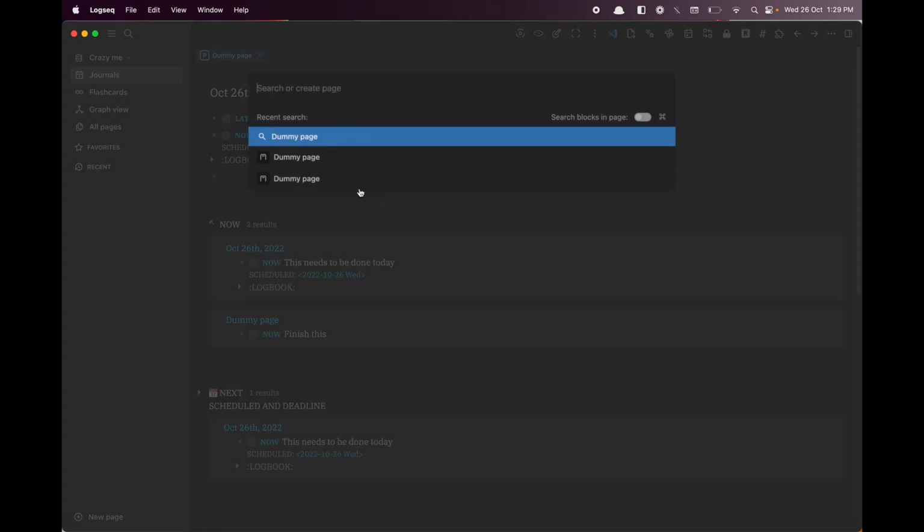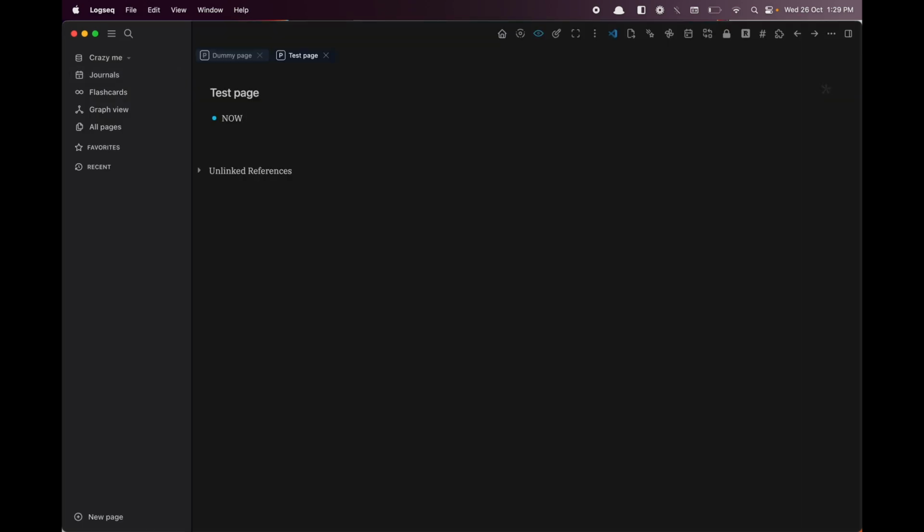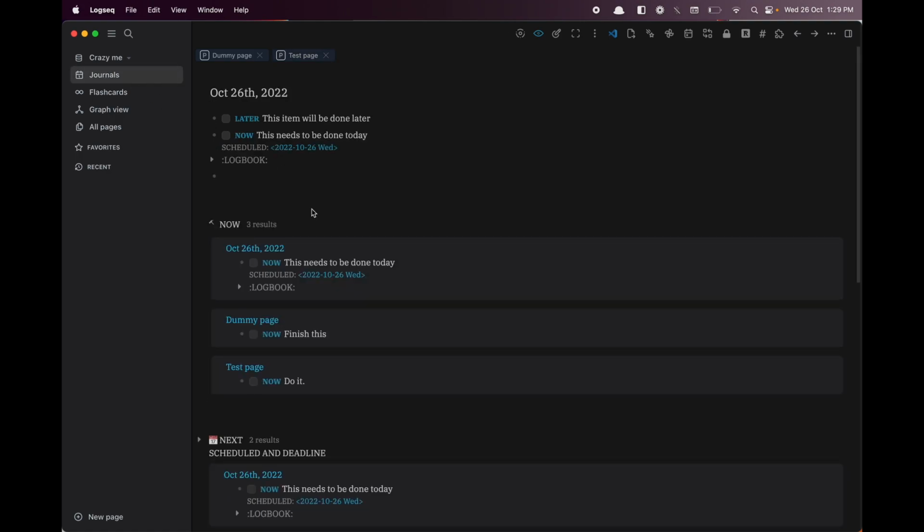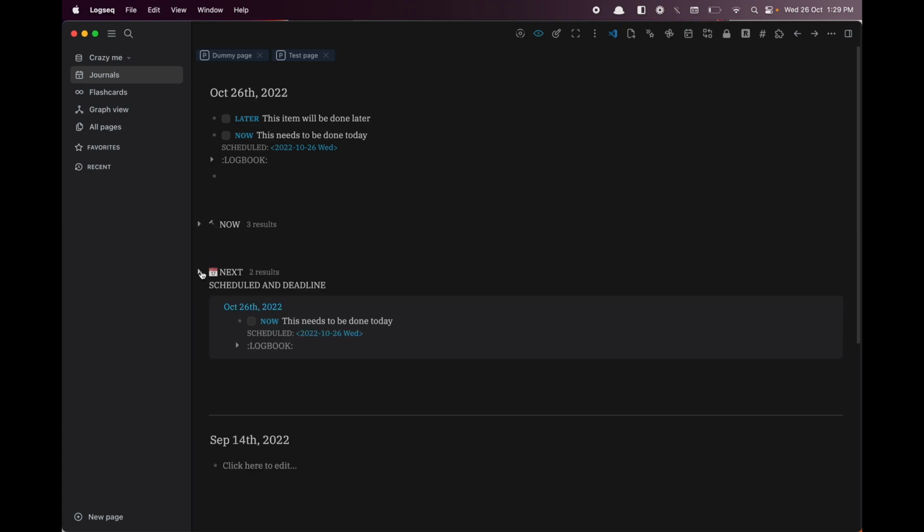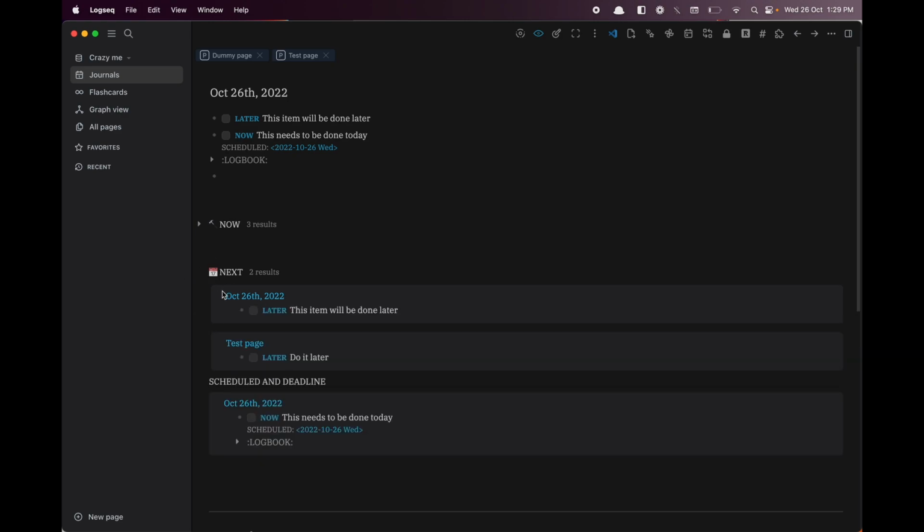So if I create some new page like test page and add some now to it, and go to the journals page, I can see that these are being displayed under the now section. And also there is another section called next, and it contains the to-do items that are marked later, and by default the scheduled and deadline items will be shown.